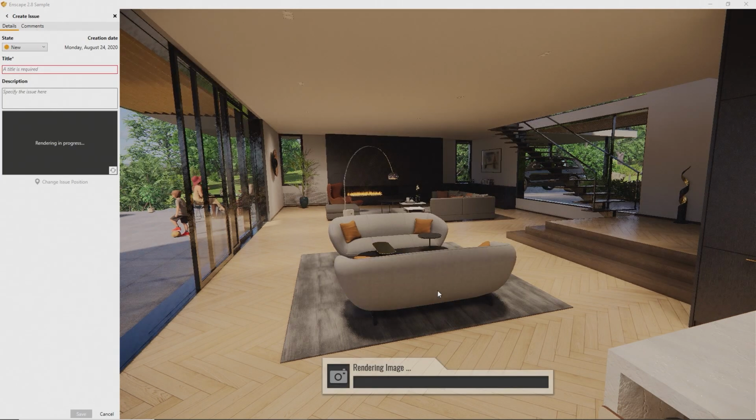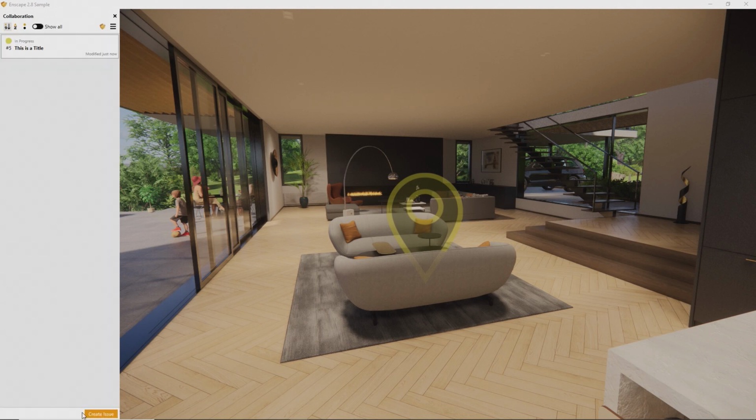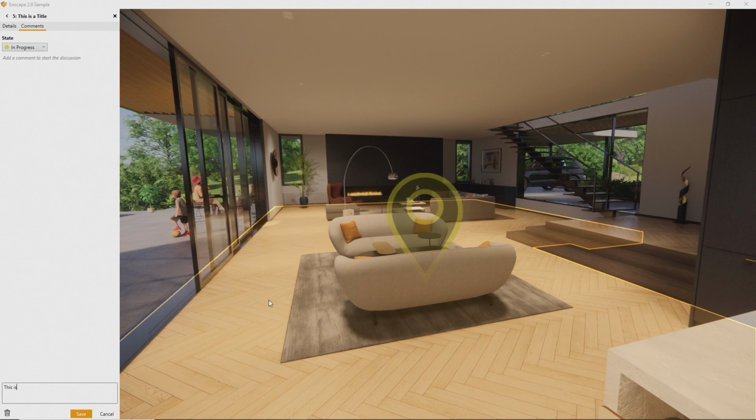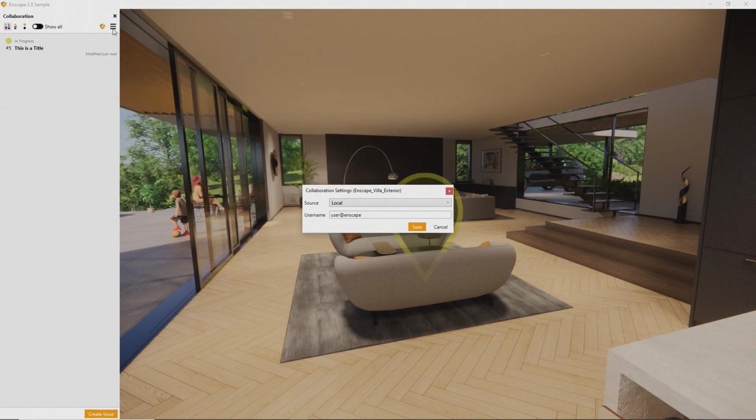The new Collab node will ask you for a state, title, and description. Once saved, it will automatically become part of the project file, along with all comments that are added. You can also choose to export your collab notes to a BCF file or synchronize them using BIMtrack.